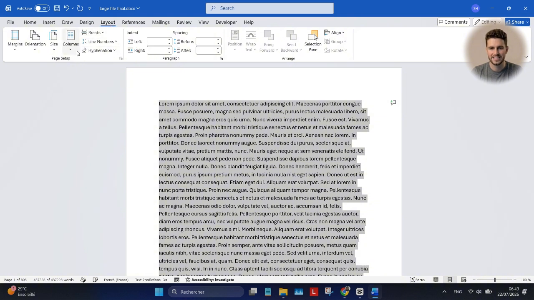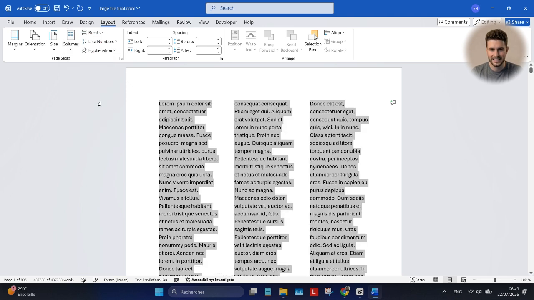In the Page Setup section, click on the Columns drop-down menu. Select the option labeled 3. Your text is now instantly divided into 3 even columns across the page.